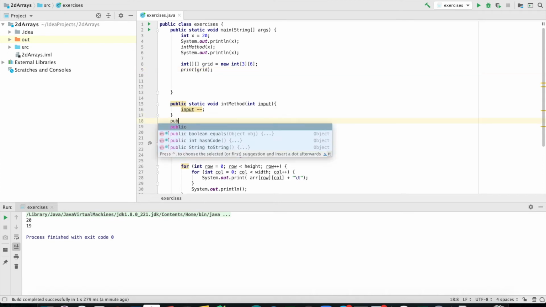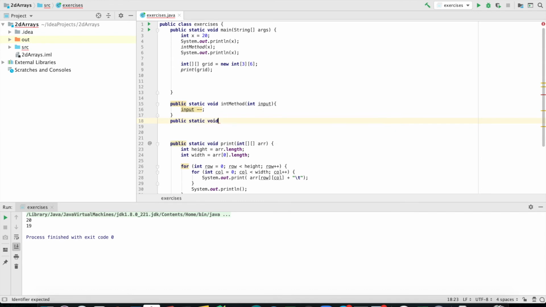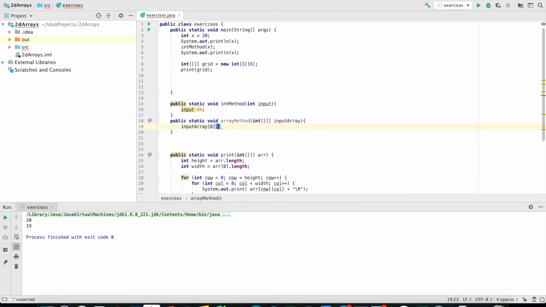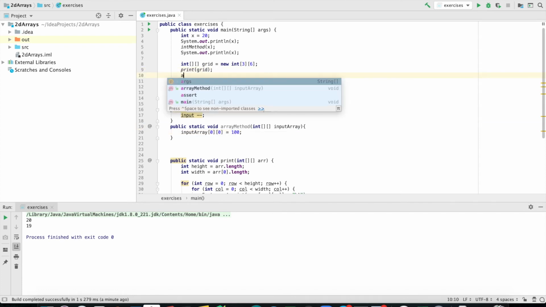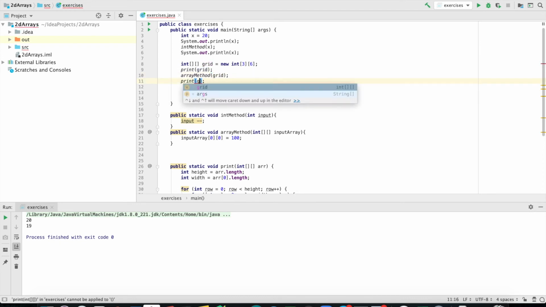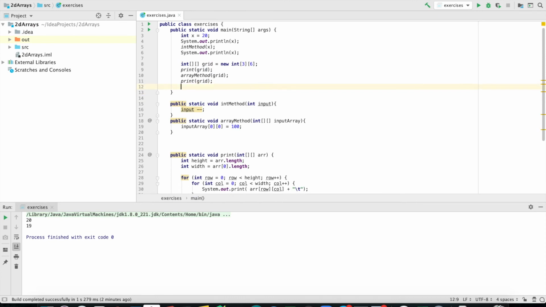However, if I make a method that again is a void method, meaning it has no return, and I'll call this one array method, that's expecting an input of a two-dimensional array. If I do something like make the input array of 0, 0 equal to 100, without doing any kind of return, if I call this method of my grid, and then I reprint out my grid, we will expect that our grid actually does in fact change.